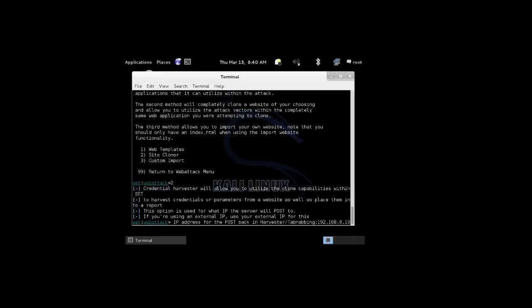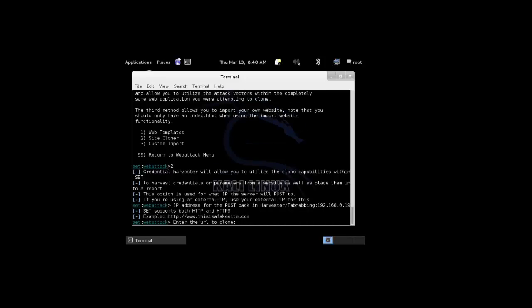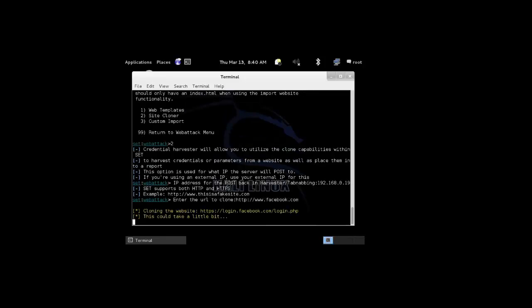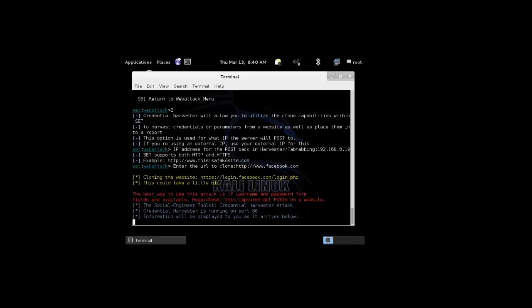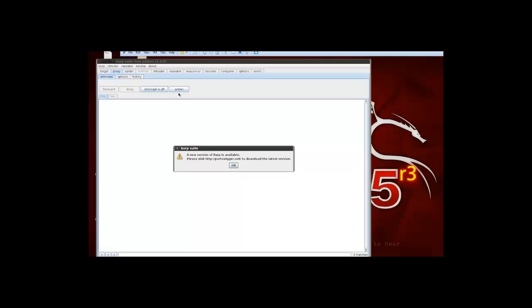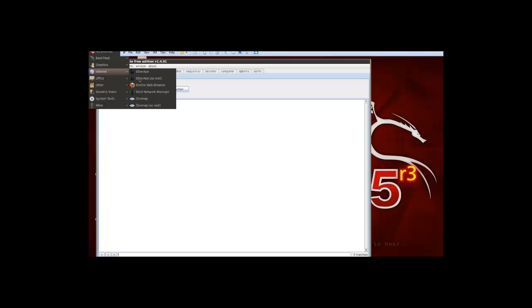We have to add a postback IP address, and then the site we're going to be cloning. Okay, SET is ready and it's listening on port 80, so now we'll go to our victim machine and we're going to bring up a browser.